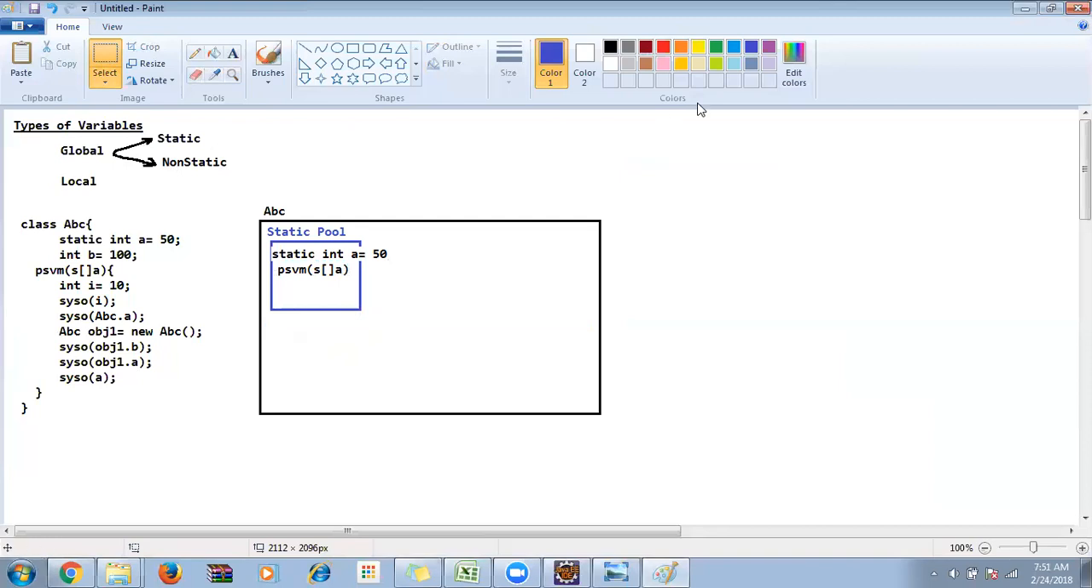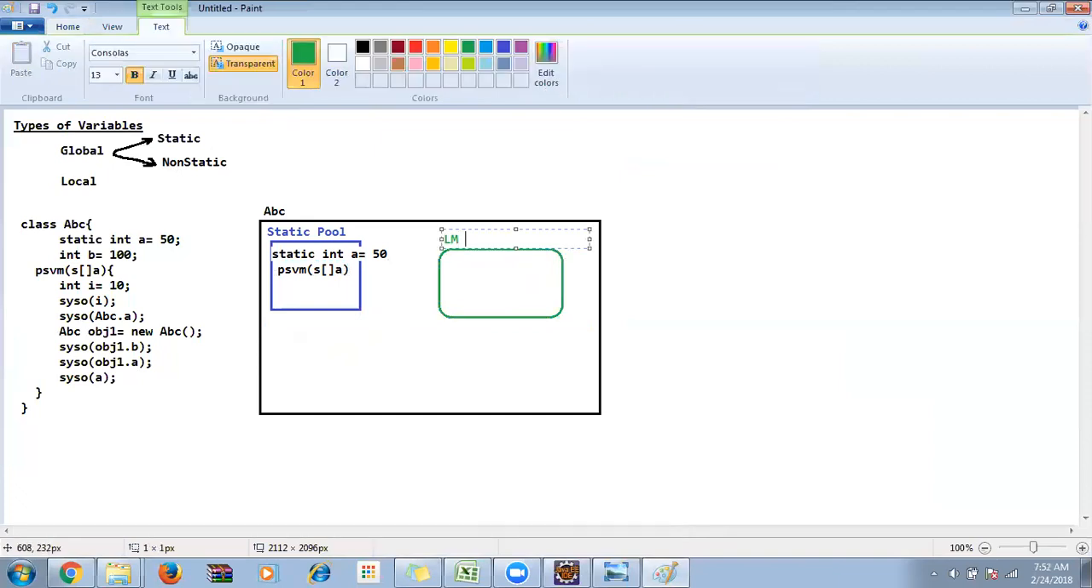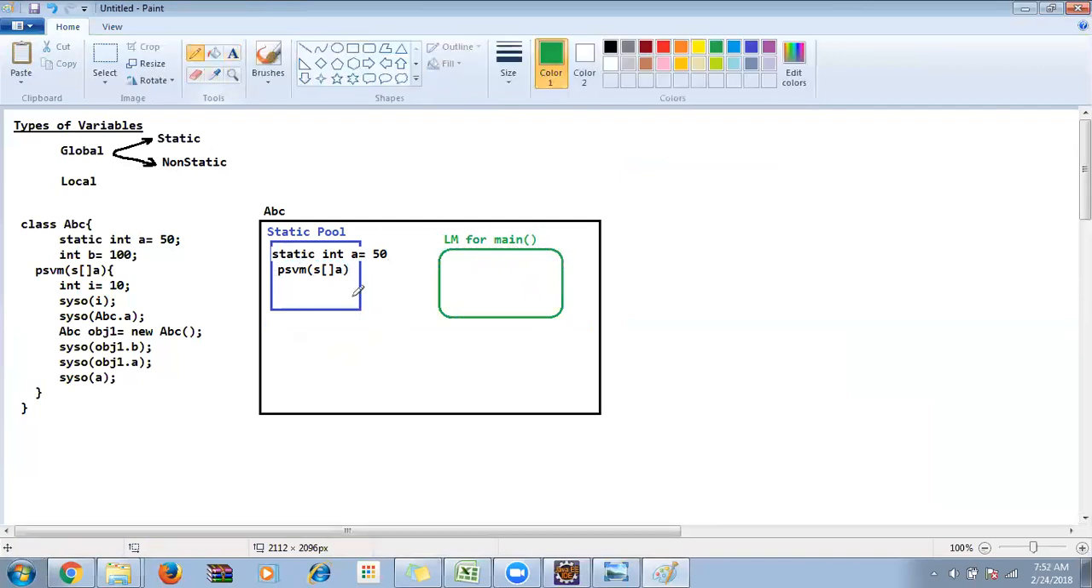Whenever the main function starts to execute, it creates a local memory for it. A local memory for the main function will be created, from the part where the main function has been executed. Clear? Still now everyone understood this? Sagar, you also understood, right? Yeah, yeah. Okay, good.